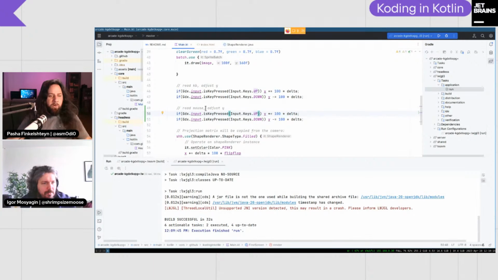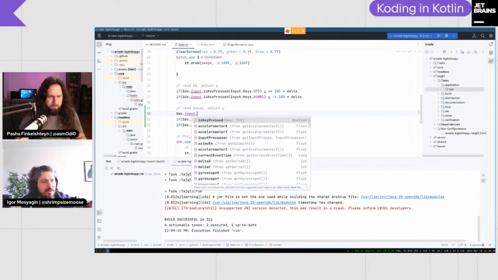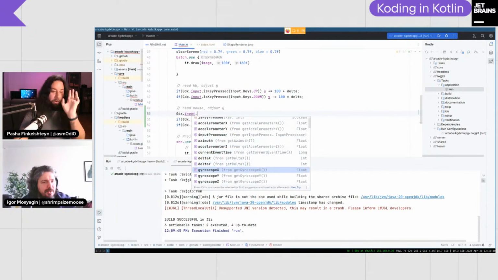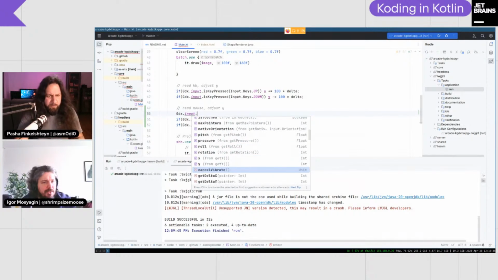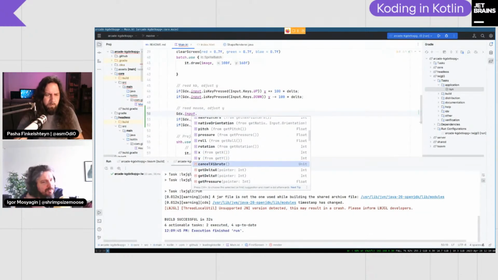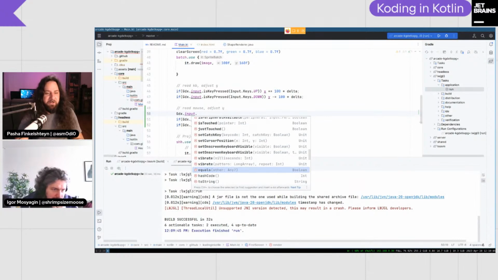Okay, let's just look inside GDX Input. What do they have? Mouse something? No. Accelerometer, azimuth. What is azimuth? I mean, I know what azimuth is. I think it means that you have something rotatable. Oh, that's why they have the gyroscope.